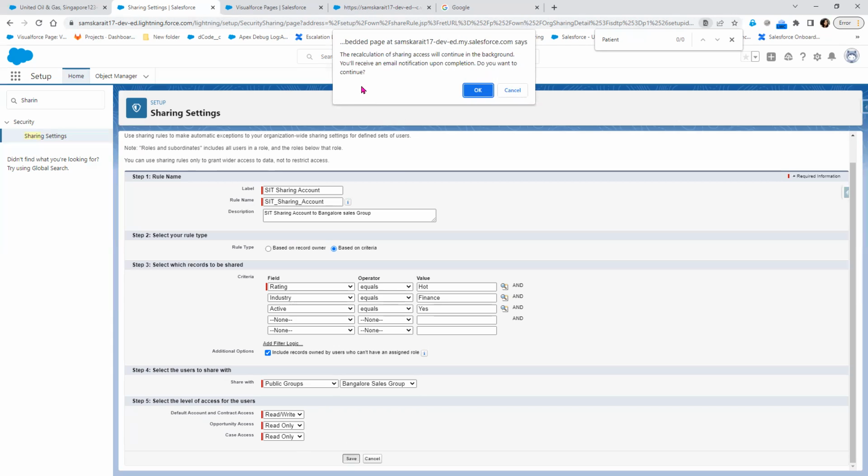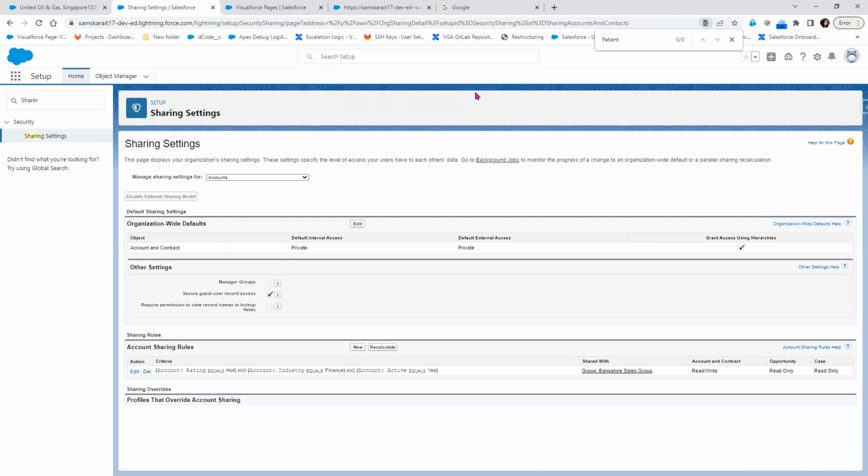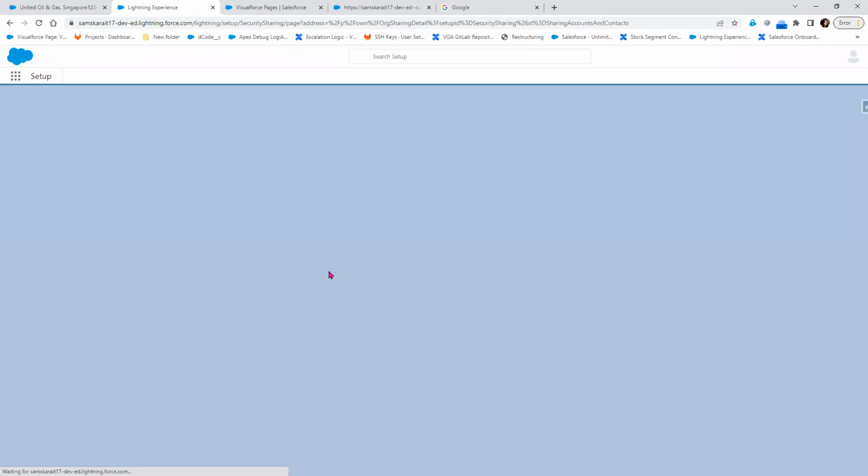There is a pop-up which will come because we are going to change some level of access based on certain criteria, we are going to share the record to certain members. So it is just an alert message kind of a thing. The recalculation of sharing access will continue in the background. You will receive an email notification upon completion. Do you want to continue? Yes. So once the sharing rule is updated, we will get one email saying that your sharing rule is updated.